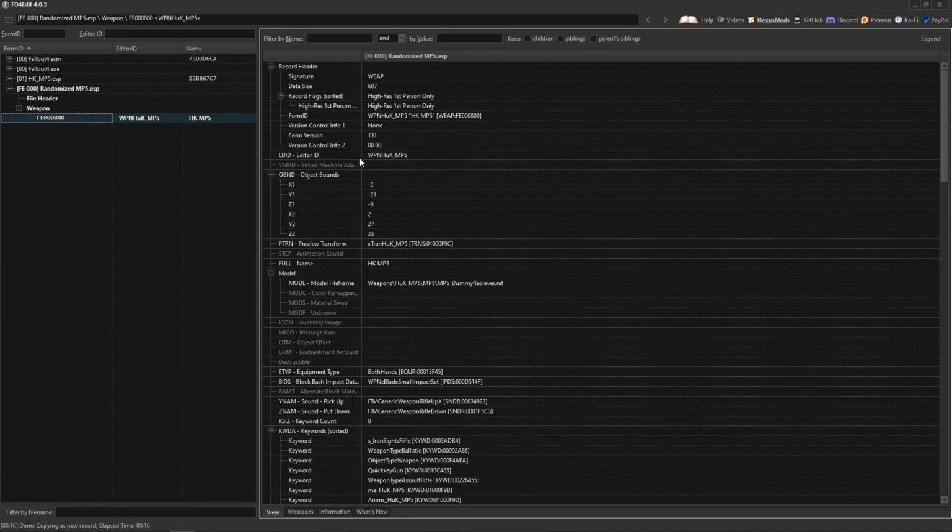We're going to want to change the editor ID because it's not super clean. So what you do is you come up to the very top, typically the very first section, editor ID right here. You can click on it, right click, edit. This is essentially the name of what the record's called, and we're going to call this the same thing, randomized MP5.